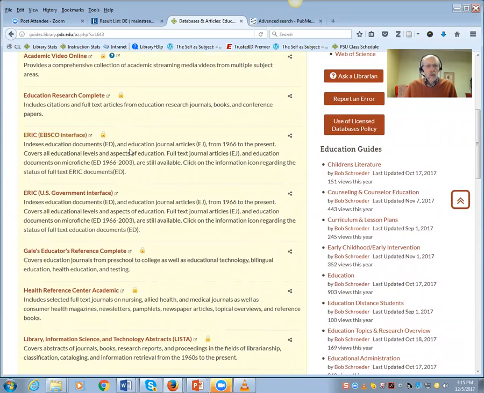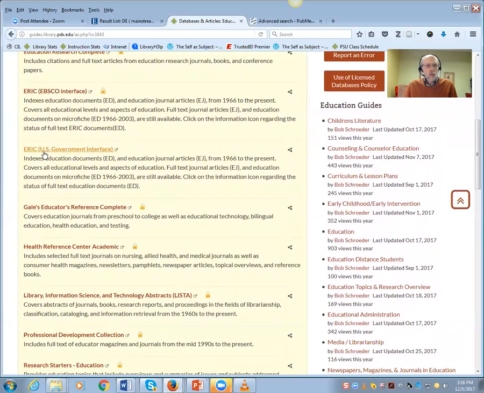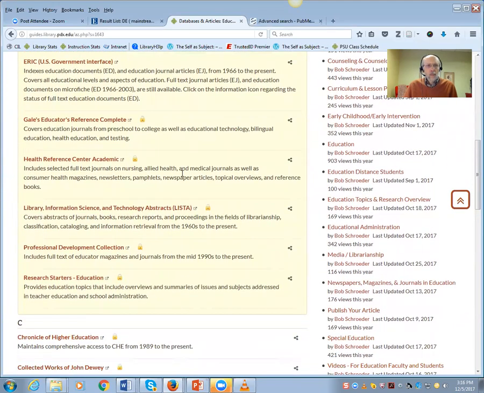The next one, it says ERIC, the EBSCO interface. And this one says it does include journal articles, also from 1966 on. So I'm going to use that one too, because the kinds of things I'm looking for in a systematic review are exactly that, journal articles. So ERIC, the EBSCO interface. I'm not going to use ERIC, the government interface, because I know, being a librarian, that that is just the same as the EBSCO interface, but it's a little bit different on the front end, same database. So I'll ignore that one.